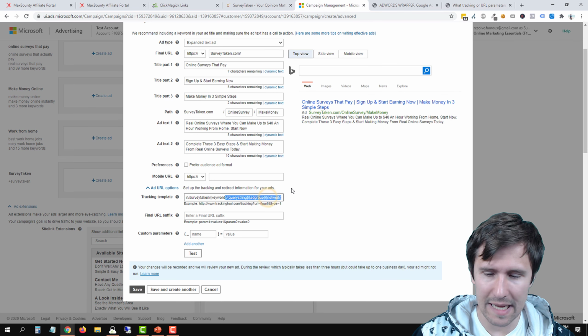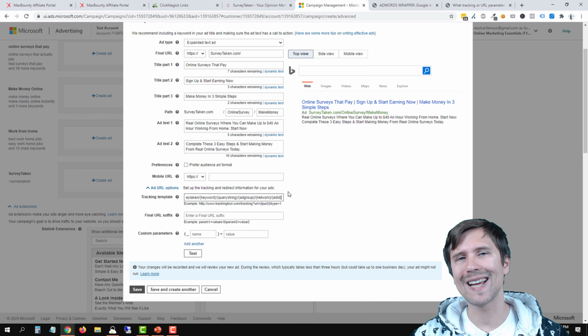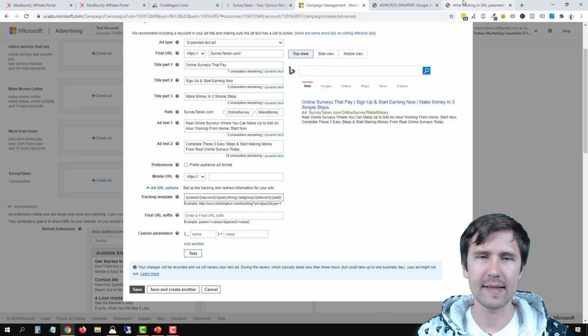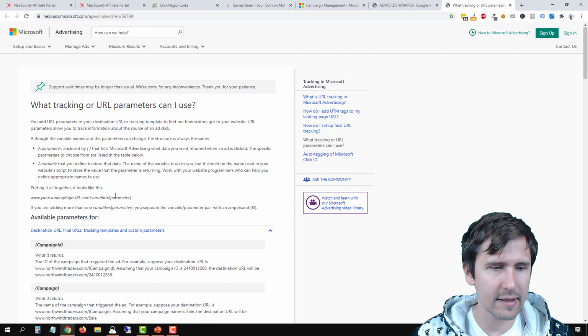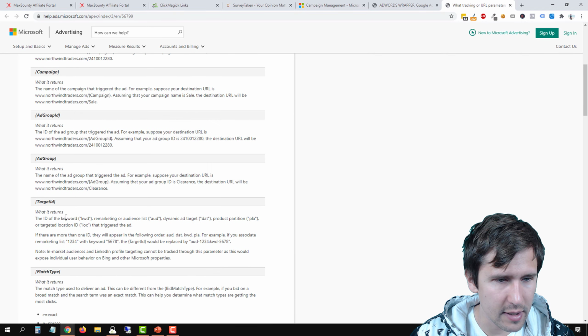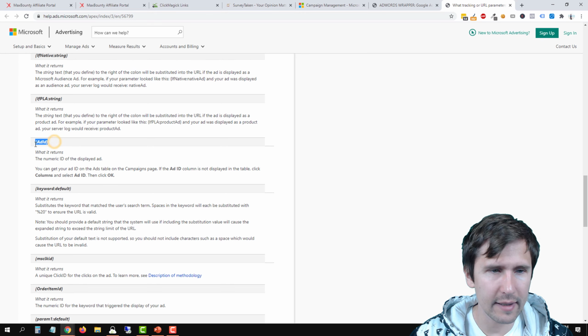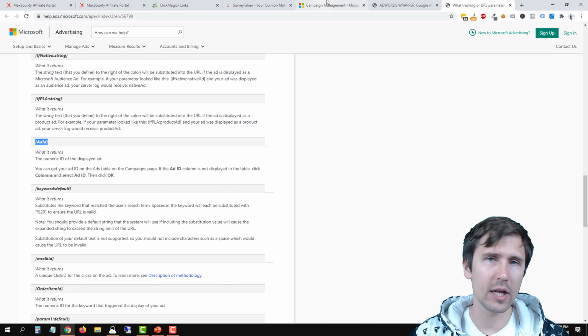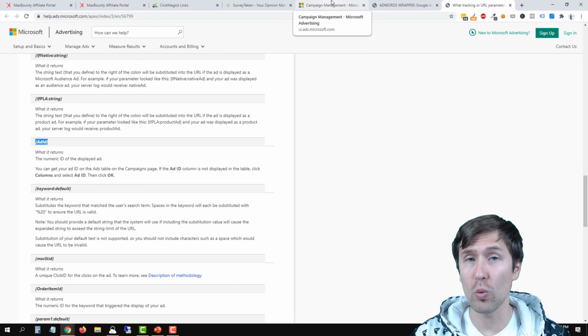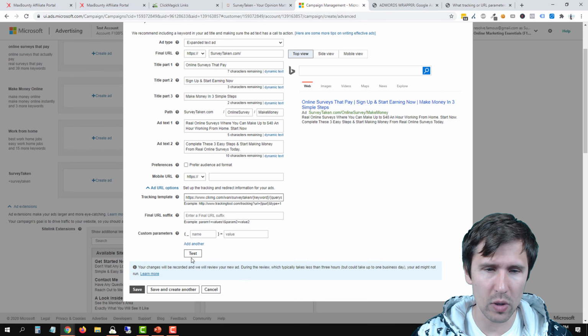And then we could say, for example, slash ad ID to determine which exact ad generated the click and the sale. Okay, so the ad ID is here at the top, somewhere here. Let's see, where is it? Here, ad ID, okay, and that's gonna give you the ID of the ad. And I'll show you how that works in a second, and I'll show you where to find your ad ID in a second as well.